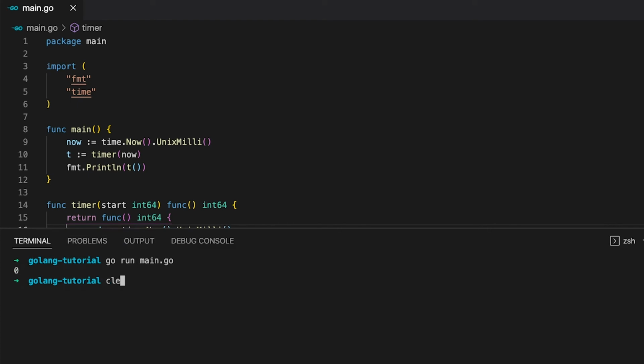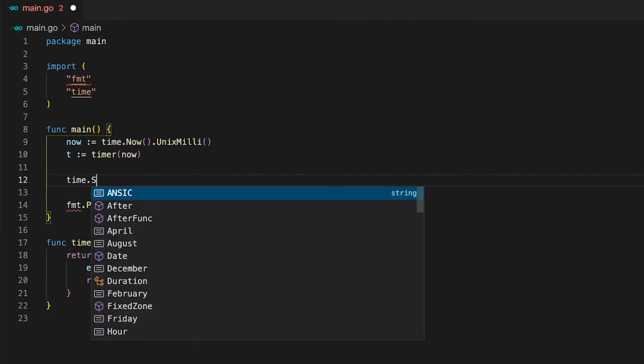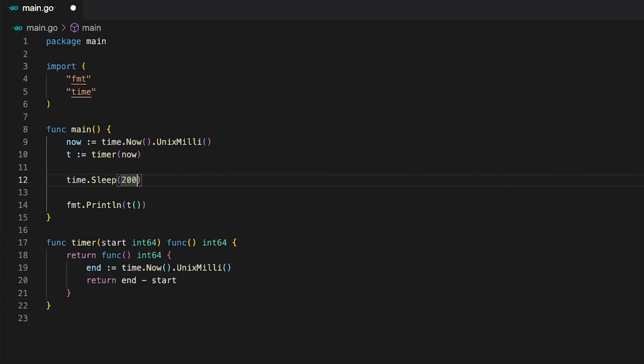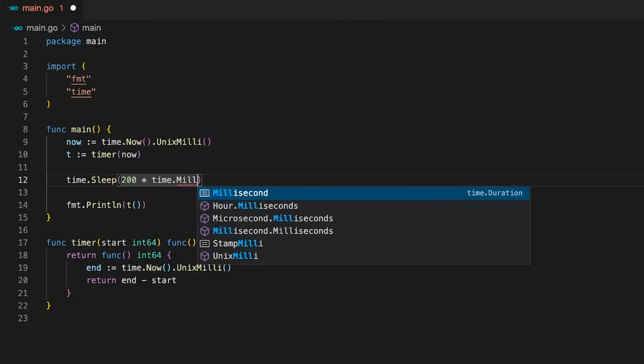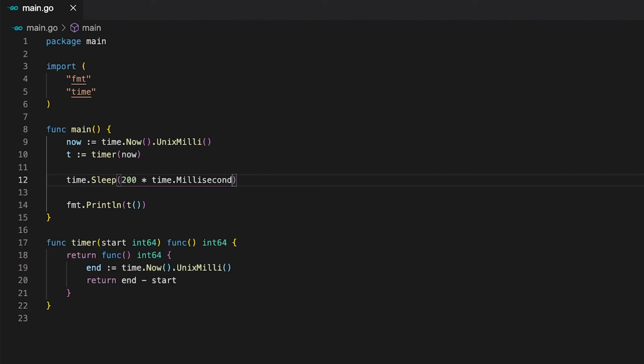Okay, it returns 0. Let us change that. We can use the sleep function of the time package to let the process sleep for a specified time period. I will simply let it sleep for 200 milliseconds. If I run the code, you can see that it now prints out a value that is slightly above 200, which is fine since it takes a bit to process and call everything.